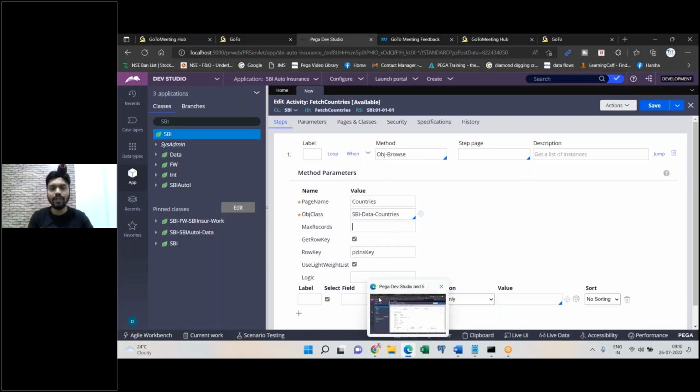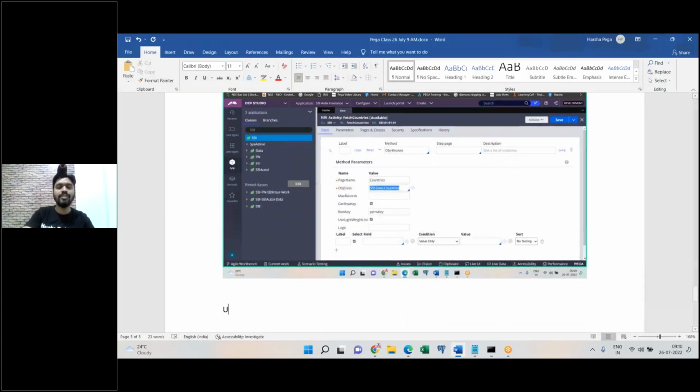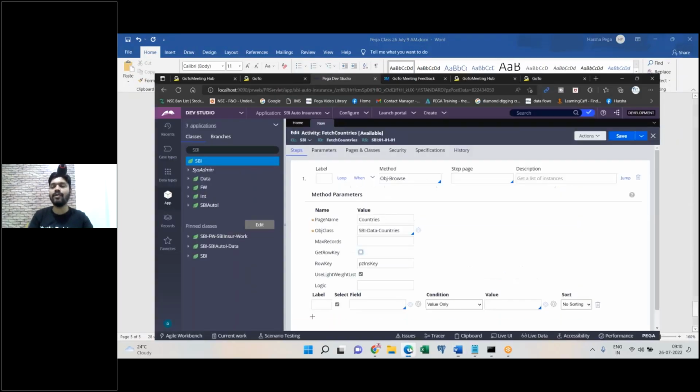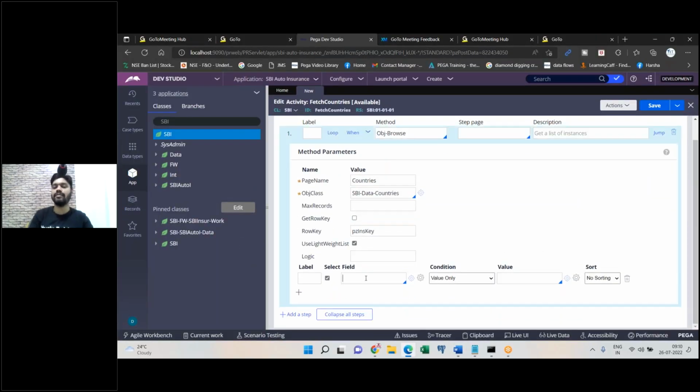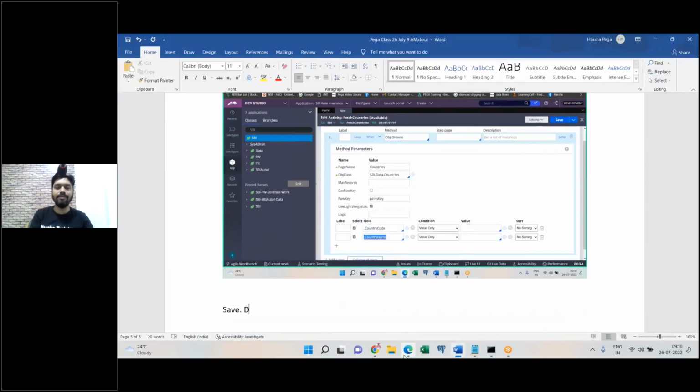Leave it. Don't ask me why, but I'm going to uncheck the option get row key. You'll be learning it maybe after 2.5 months. Even if I teach you now, you cannot understand. And below, you choose the columns to be fetched. Country code, I want to fetch, and select this country name from the drop down. Everyone clear? Save, done.